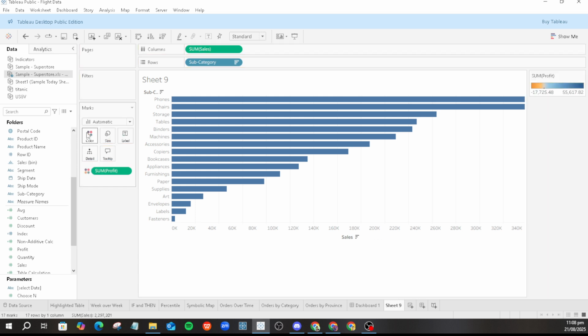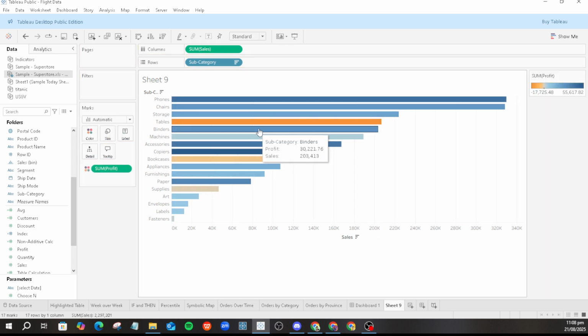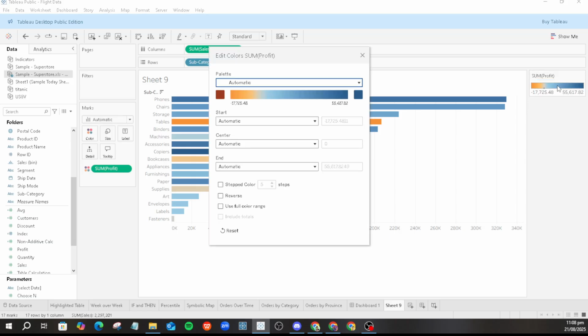Tableau will instantly apply an automatic color scheme based on the field you've selected, enriching your chart visually and making it easier to interpret. Ready to refine those colors even more to fit your specific needs or preferences? Click on the color legend that Tableau provides and select Edit Colors from the drop-down menu. Here, you have a myriad of options. Choose a color palette that complements your data and speaks to your audience.